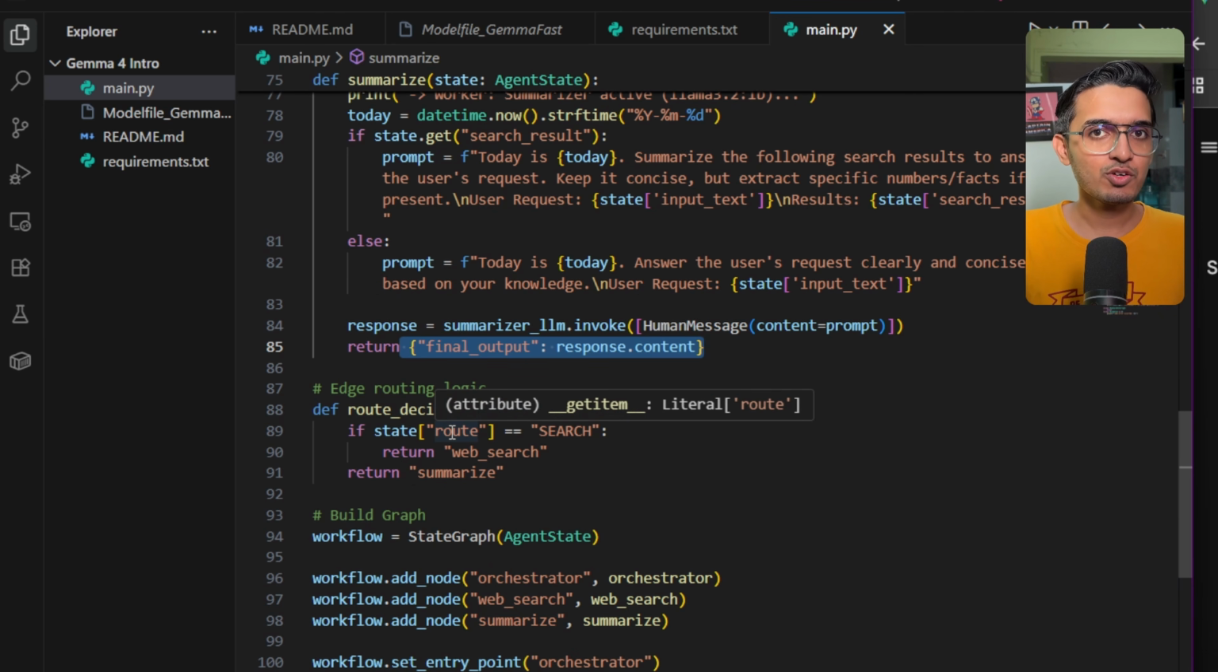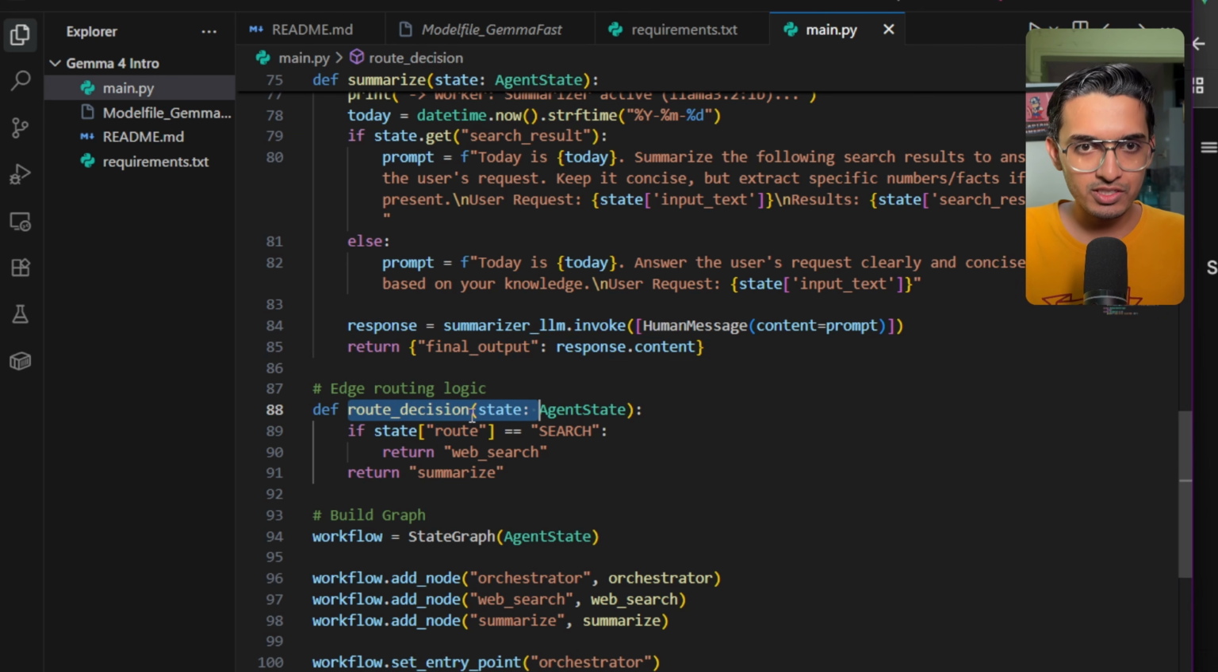Then we are defining the edge routing logic for our AI agent graph. So we'll take the root decision from the agent state. If the root parameter in the state is search, then we'll return web search, otherwise we'll return summarize. So till now we have defined all the tools and the nodes that we'll be needing to define our AI agent graph. Next, we'll be using the LangGraph tool to build the final graph using all these nodes.